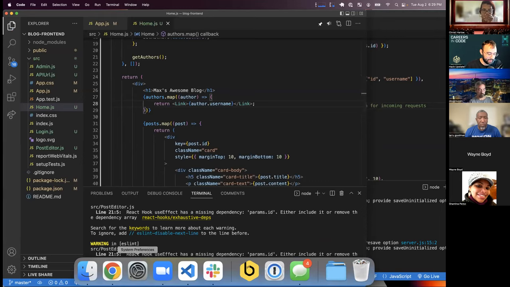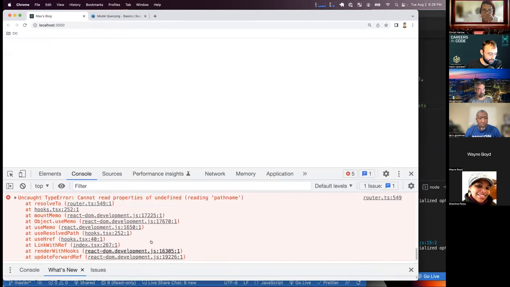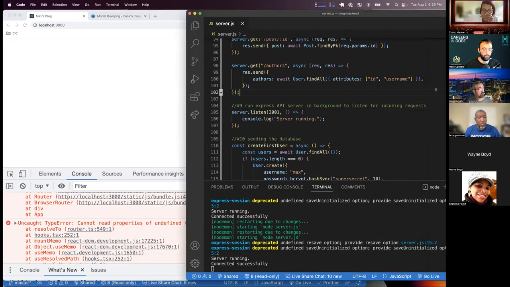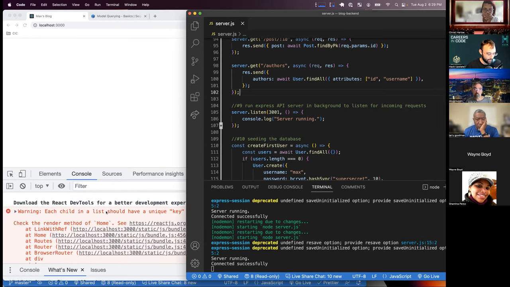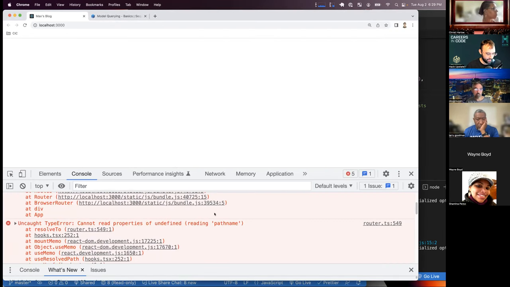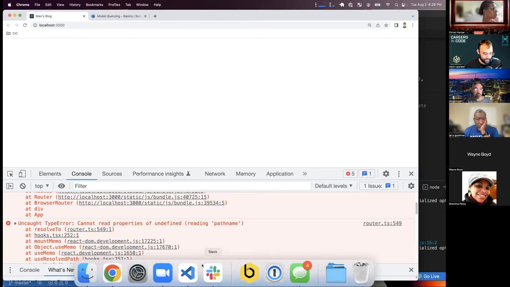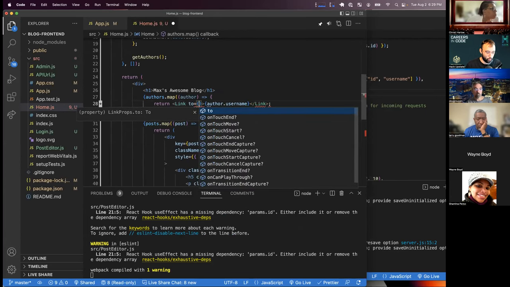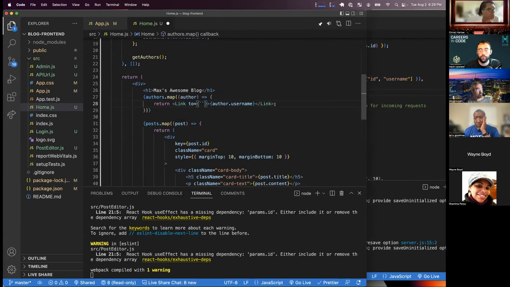So I save that, I come back to my Chrome, I refresh, and now I get an error. So we don't have to go to the route first? Well, we haven't linked to the route yet, so we don't need to create the route yet, but we're close to needing to do that. Now we get cannot read properties of undefined reading pathname. Larry, you were right, it does need a to in here. What are we going to route to? /authors. That it? Yeah. Okay, we're going to save.